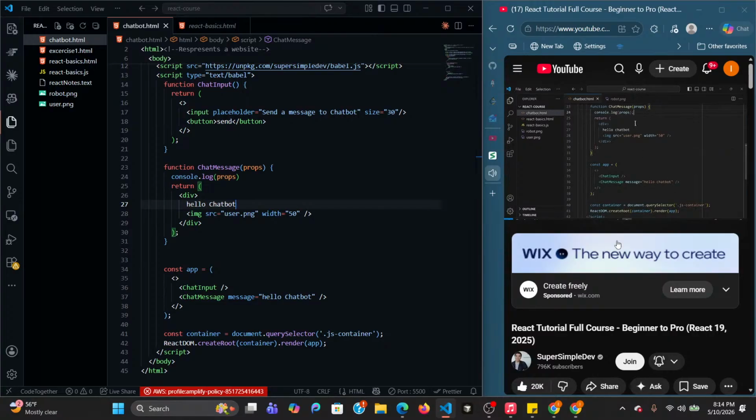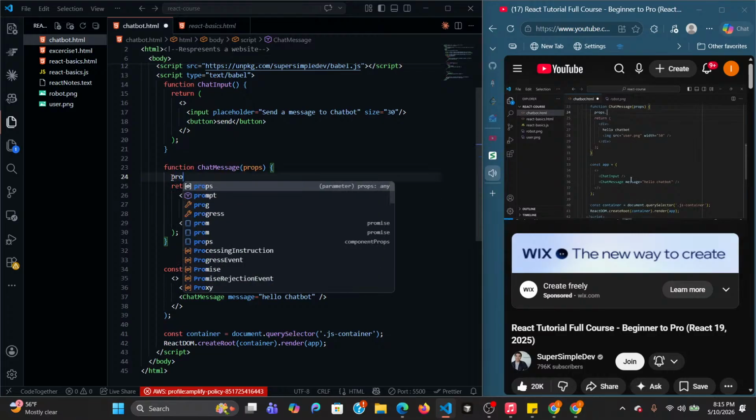So now to access the message attribute, we can remove this and type props dot and the attribute name, which is message.